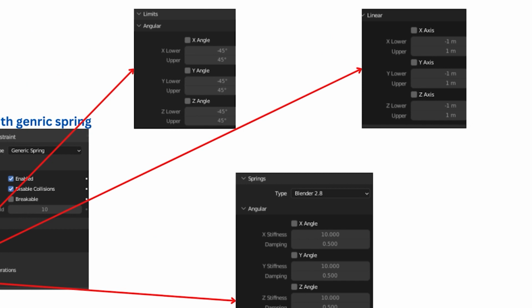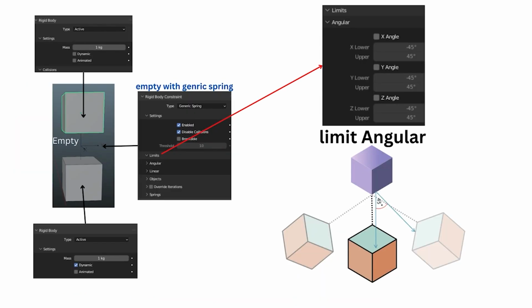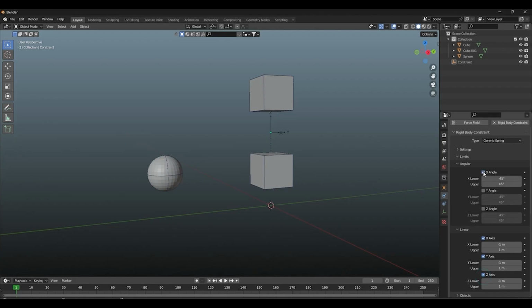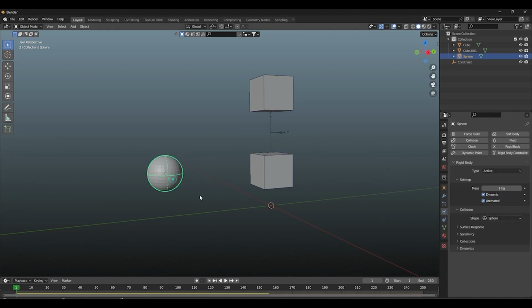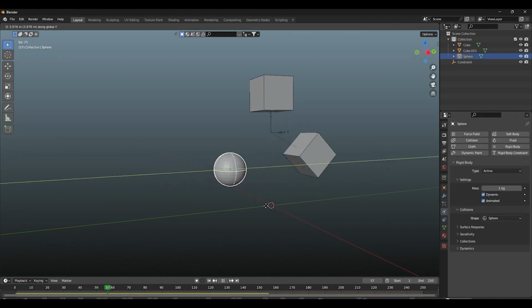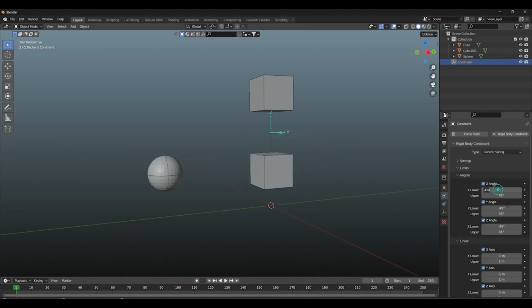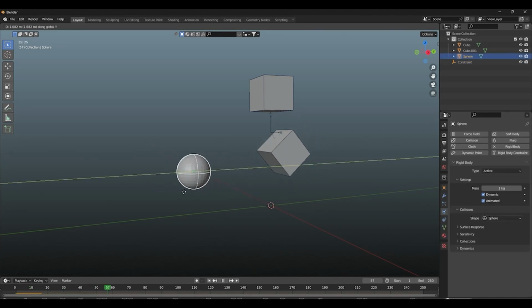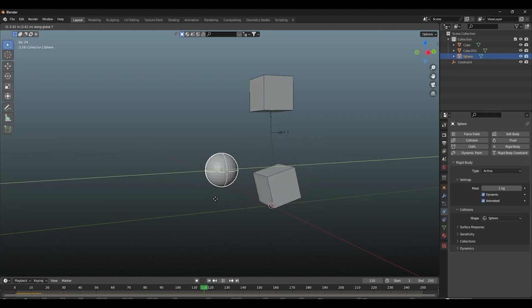Now first is the limit, angular and linear. In angular, we can limit the angular movement of the object in terms of degrees on every axis. By default, it is 45 degrees, so the simulation of an object's angular movement will be within this range. Let's make the x and y axis angular limit 0 and then z to minus 20 and 20 degrees. Now you will see that the object moves only on the z axis and x, y are restricted.